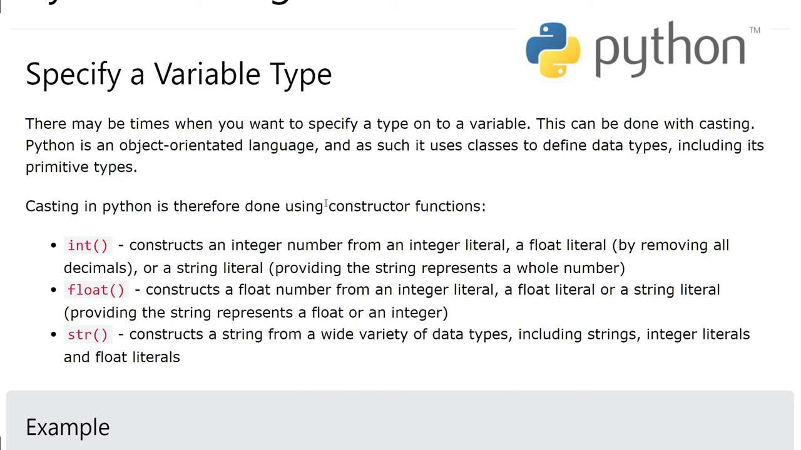Python, as you know, is an object-oriented language, and as such it uses classes to define data types, including its primitive types. This is important. All data types, including primitive types, use classes to define them. So casting in Python is therefore done using constructor functions.